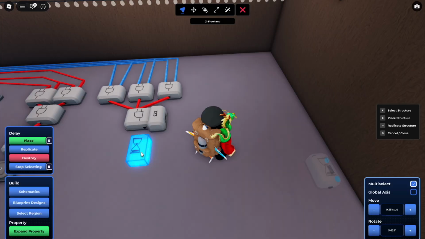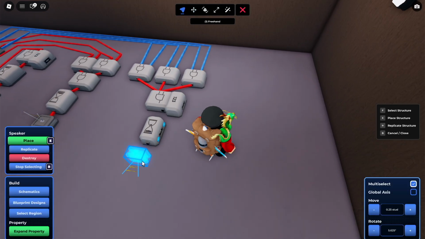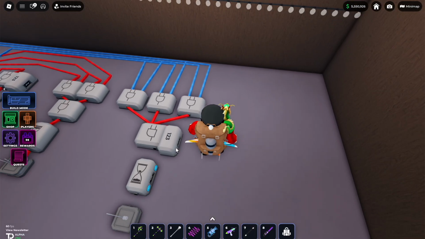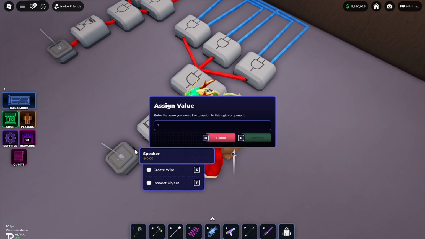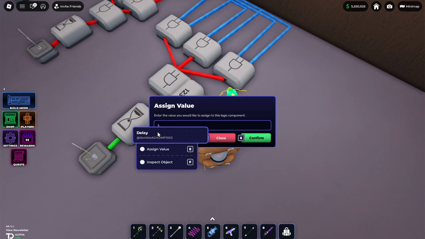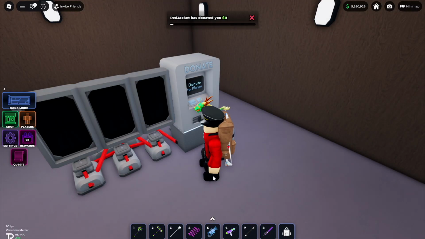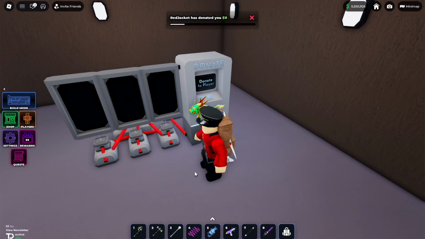Alright, good. Put your delay behind the relay just like this. And then put the speaker behind the delay just like this. Connect the relay to the delay and the delay to the speaker. Set the delay to 2 or above. And there you have it, all three laid out right here. Now everything is fully functional.